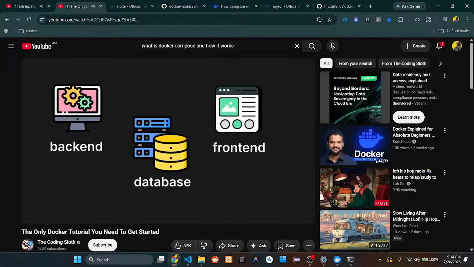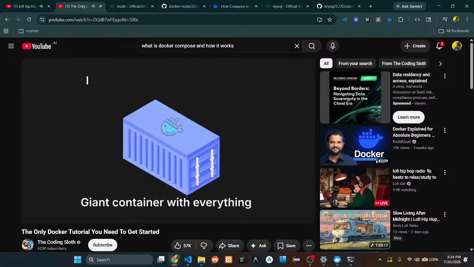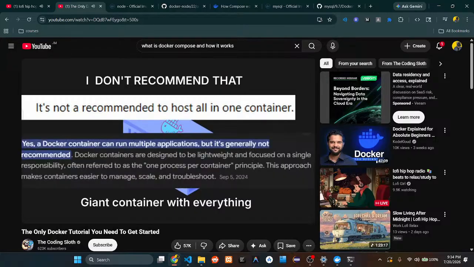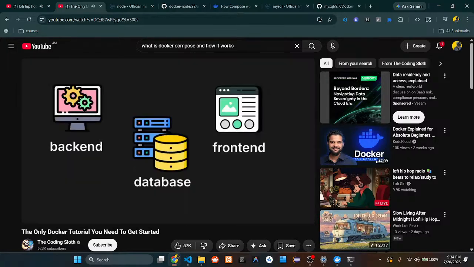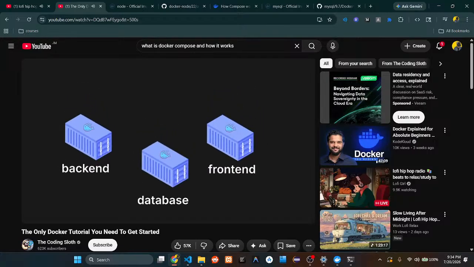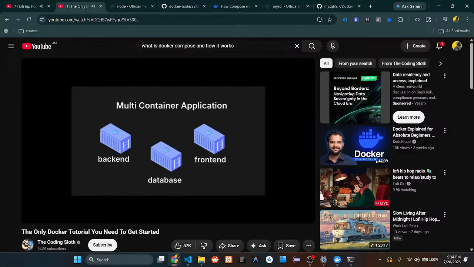Now you could combine all of them into one giant container, but I don't recommend that. A lot of people don't recommend that. Please don't do that. It's pretty stupid. Now the way people usually do this is they separate each of these services and put them in their own containers. And this is called a multi-container application. What an obvious name, right?